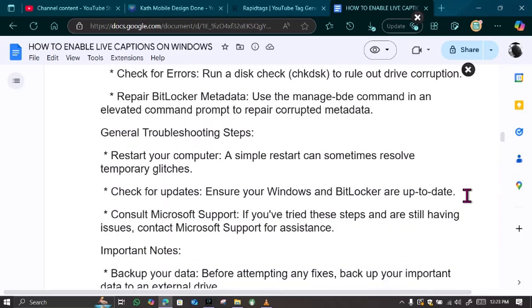Now for general troubleshooting steps, this is what you do. Restart your computer. Sometimes a simple restart is all it takes to resolve temporary glitches. Then check for updates. Ensure your Windows and Bitlocker are up to date. Then you can consult Microsoft support. If you've tried these steps and you're still having issues, simply contact Microsoft support for assistance.